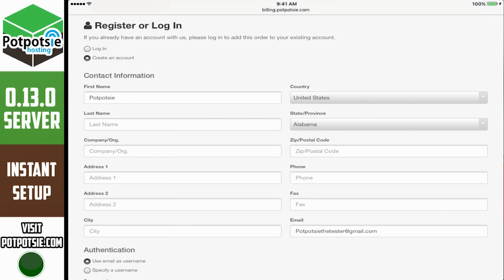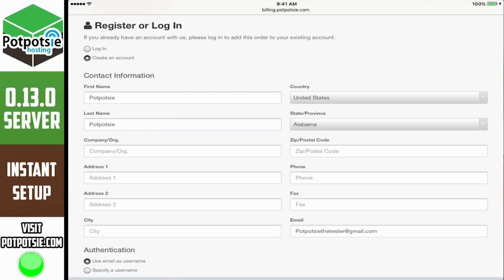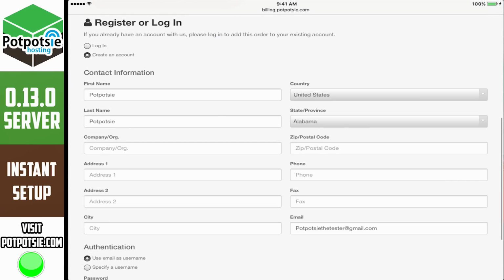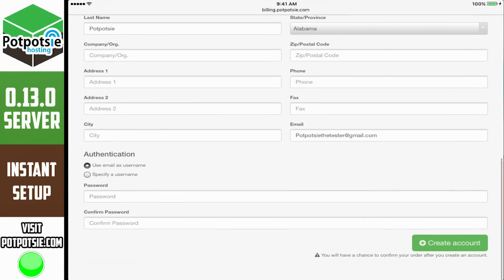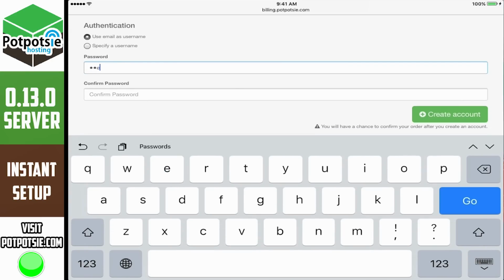Oh, last name. Okay, last name is also PotPotsy, so it looks like you need both a last name and a first name in order to actually order the server. I'm going to click create account. Hopefully I got everything, email, name. Oh no, if you enter it wrong or miss something, it makes you redo the password, so you gotta retype that in, the tester.